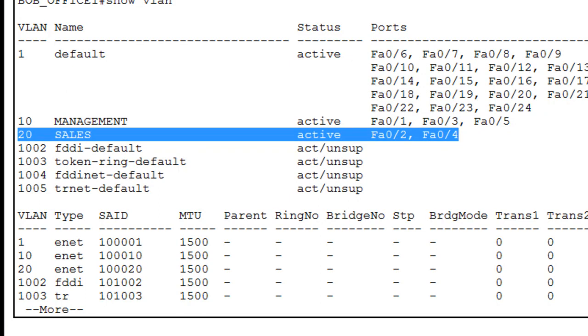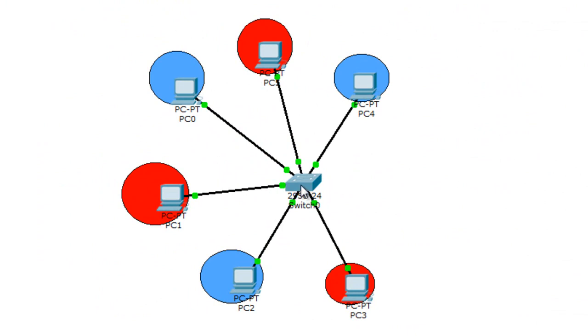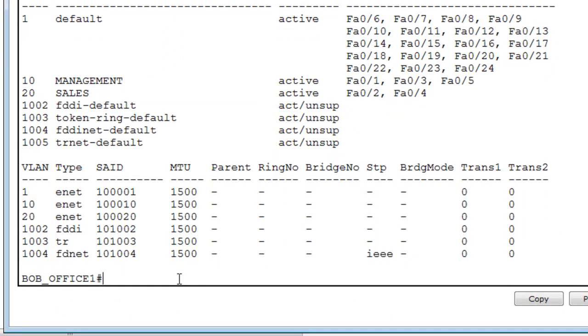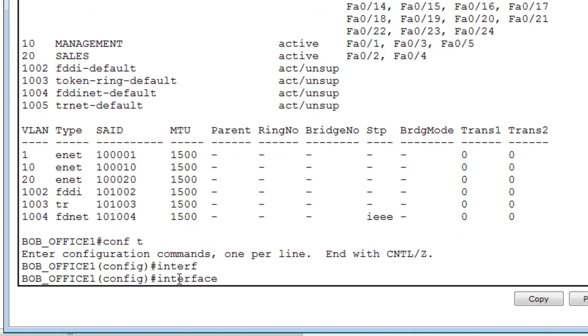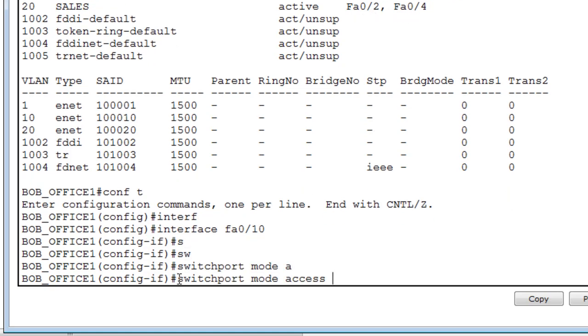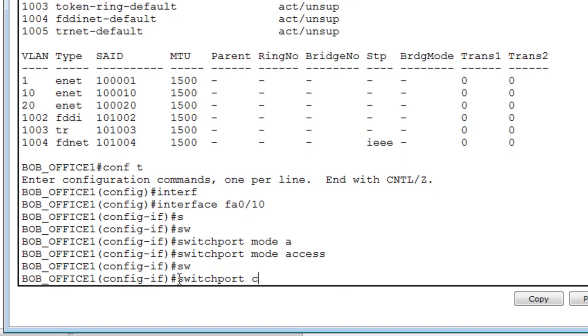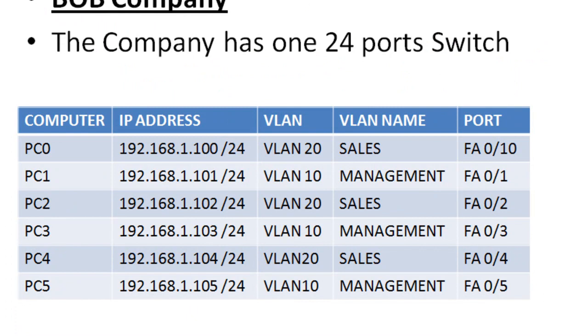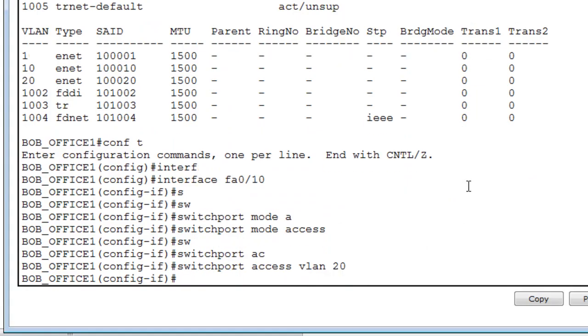So let's go back to the switch up here, and I'm gonna go to config t, and I'm gonna do interface FA0/10, and I'm gonna do switchport mode access, and switchport access, I think it is VLAN, the sales VLAN is VLAN 20. So VLAN 20, and that's it.